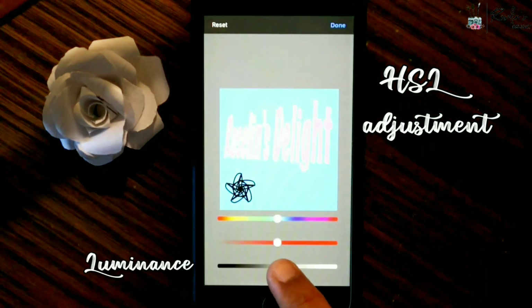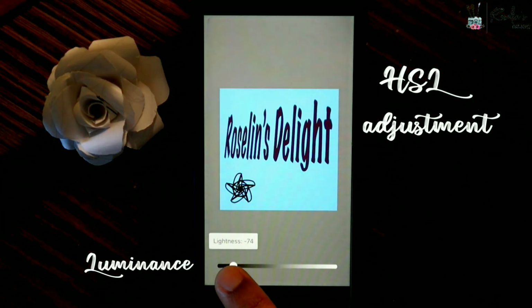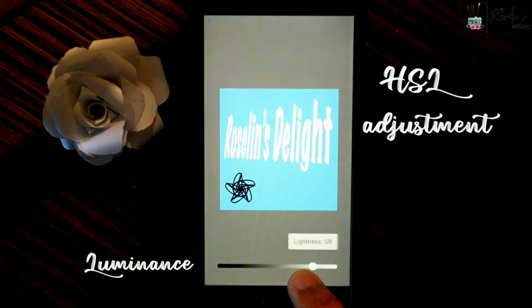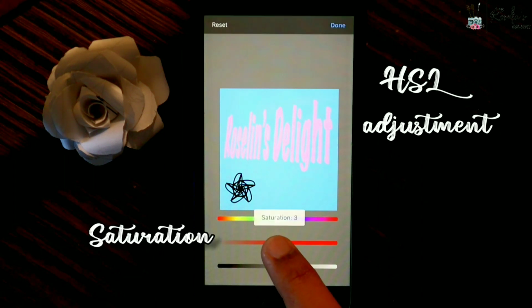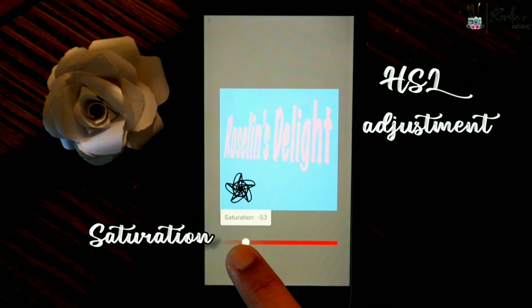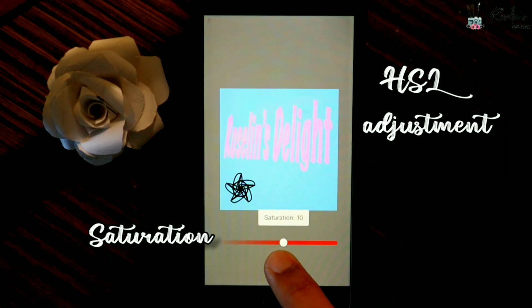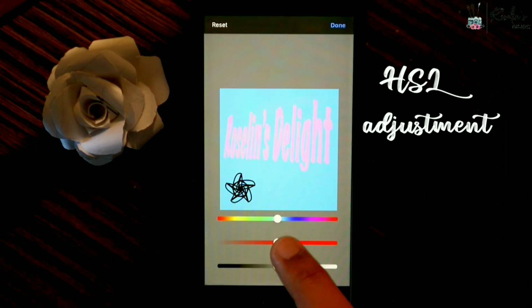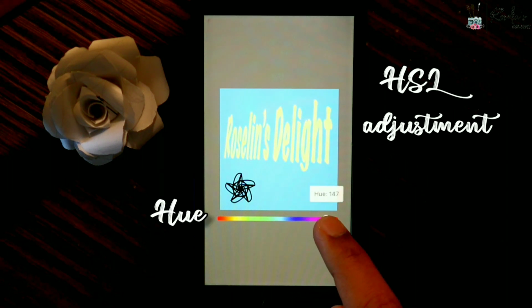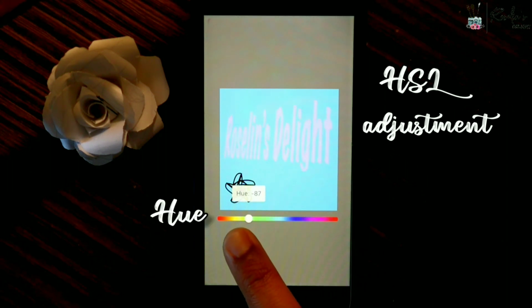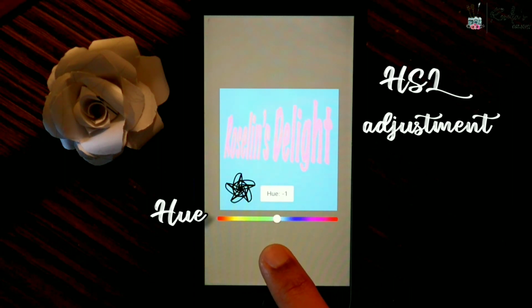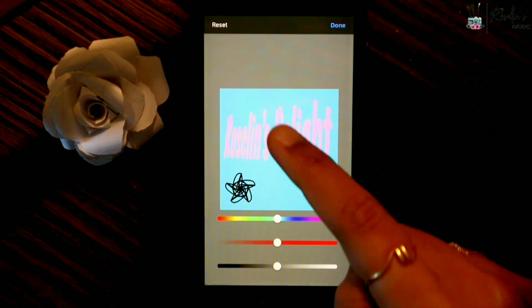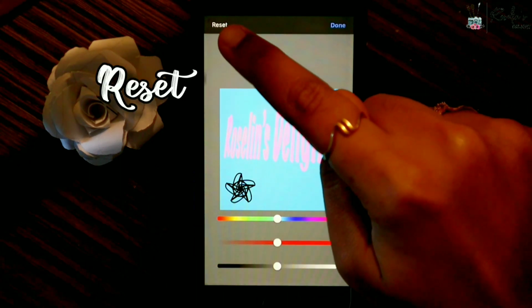And this here will do the HSL adjustment. You can change the luminance. You can change the saturation. Also you can change the hue of the layer. It will take control over all the objects on the layer. So you can adjust the hue like this. So let's keep it where it was. You can also reset it in case you don't like the changes you did.